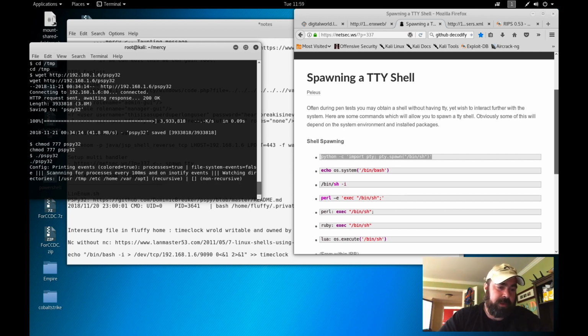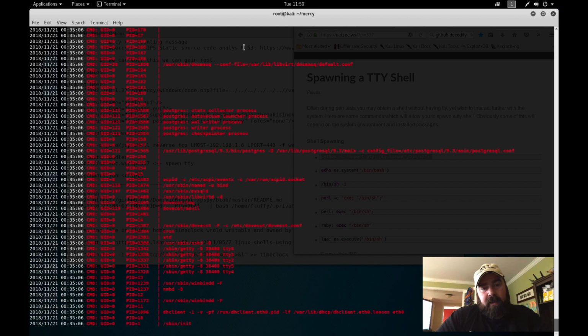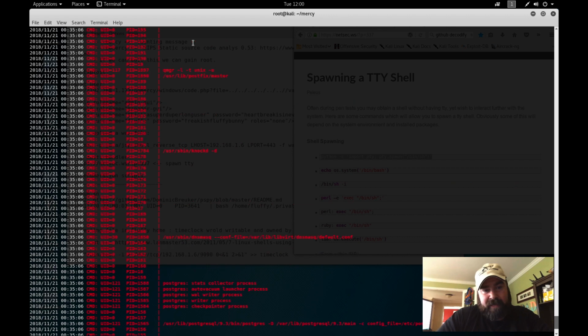PSPY32. All right. So we're going to take a look at this running now. Another caveat of this tool is you really got to understand the processes you're seeing. We're interested in anything that's running as UID 0, that's root. These other IDs are other users, other services. So this seems to be the base output right now.